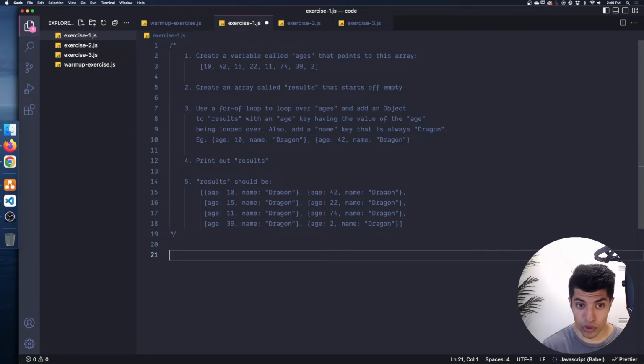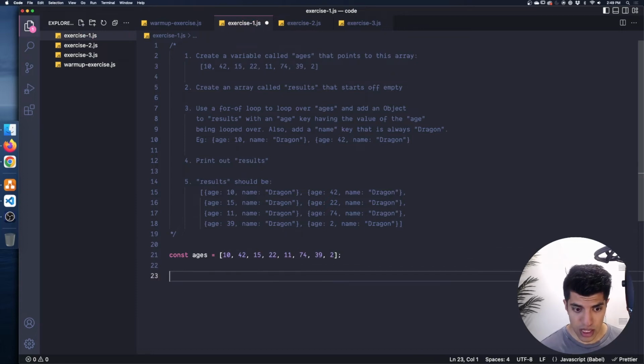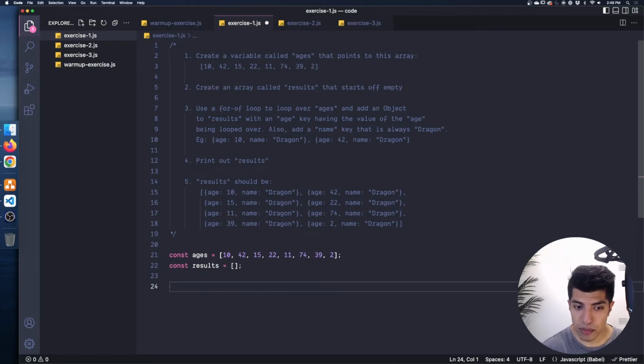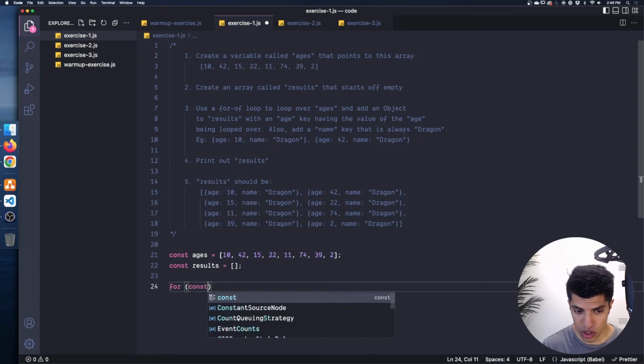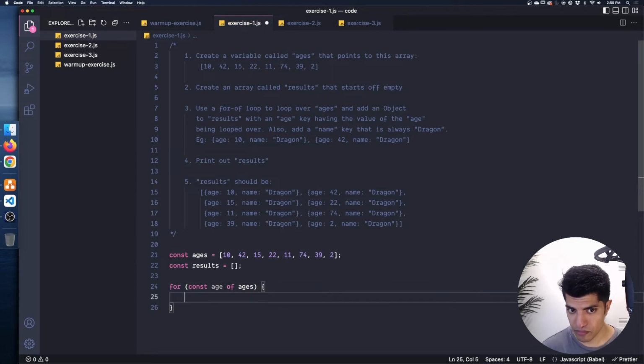Okay, let's start with our first task. So const ages, this is going to be this array of numbers right there, perfect. Then we want to create an empty results array, so I'll just say const results. I'll do this on the line below, just to save some space. Empty array. Now I want to use a for of loop to loop over the ages array. So we're going to say for const, I'm going to call each one an age of ages. We want to do something with each of these ages. We want to do kind of what, right? We want to do this.